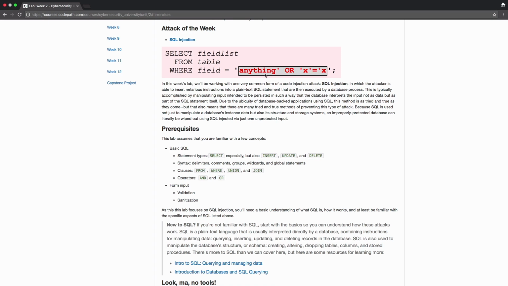The attacker could supply something like this, which would return all the rows. In this case, you can see that X will always equal X, and so this condition will always evaluate to true. And so the select will return every row in this table, which might be a really bad thing if that includes data that we would not want someone to be able to see.